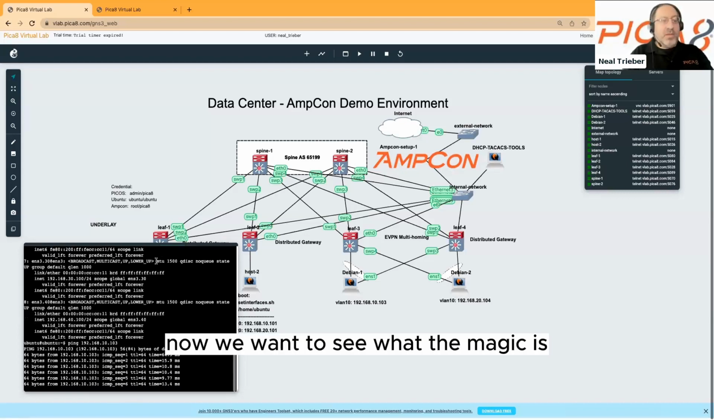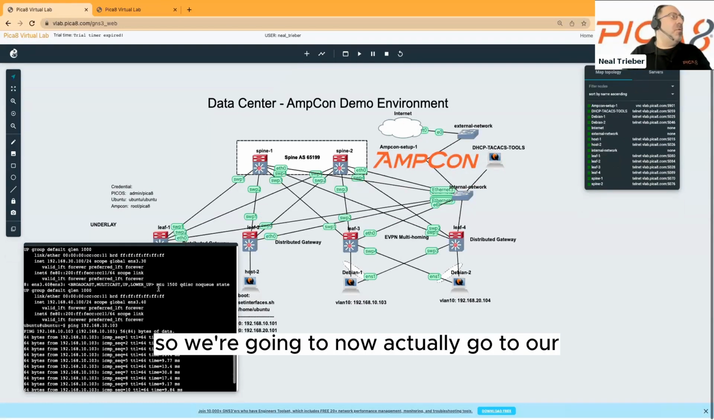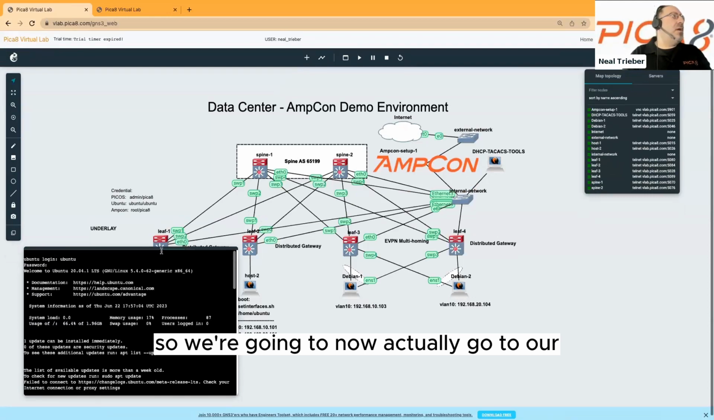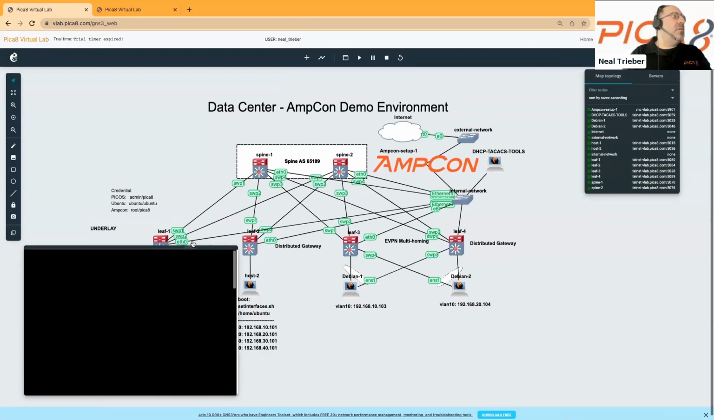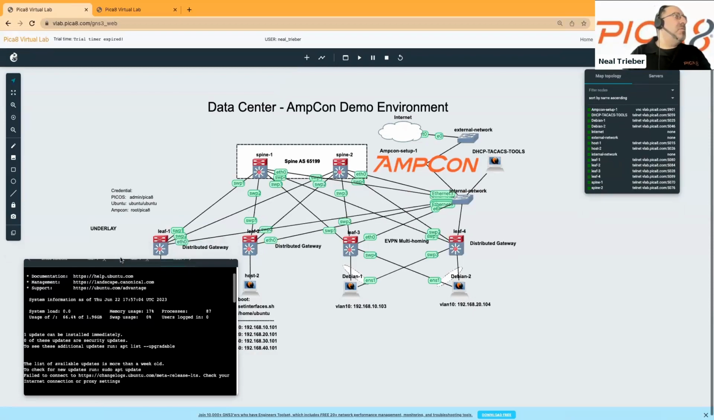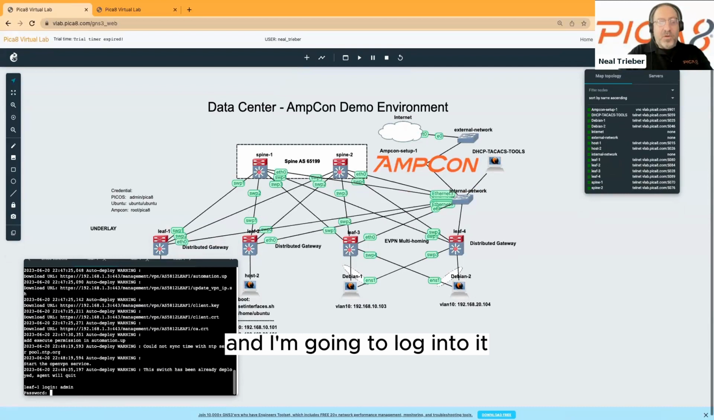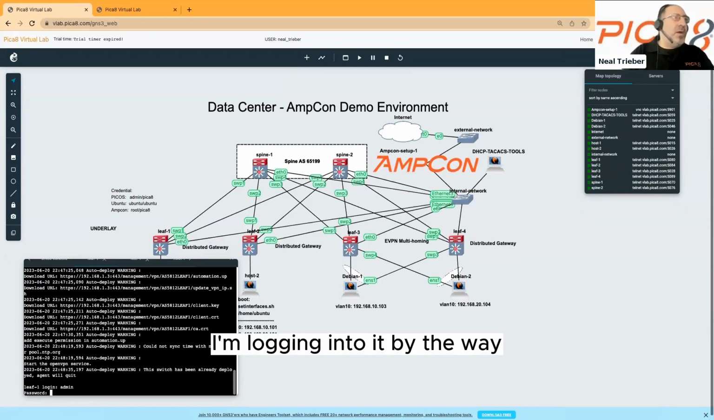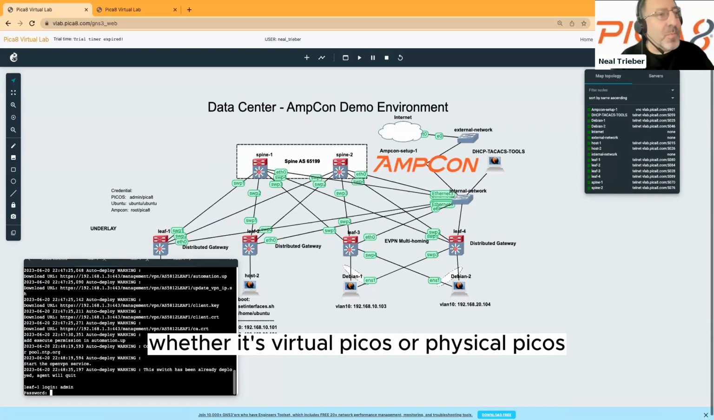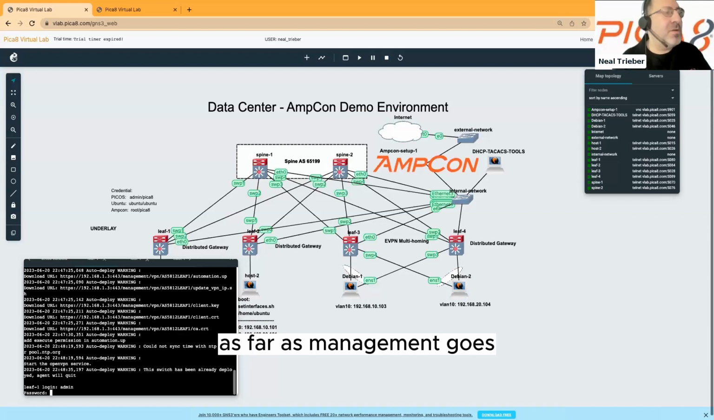Now, we want to see what the magic is, and we want to know there really is no smoke, no mirrors here. So we're going to go to our other host, we're going to go to leaf 1. And this is leaf 1, and I'm going to log into it. This is PicOS V, by the way. Whether it's virtual PicOS or physical PicOS, it's all PicOS to us, and AMCON recognizes it the same way as far as management goes.